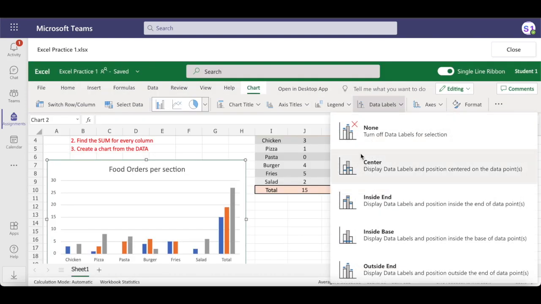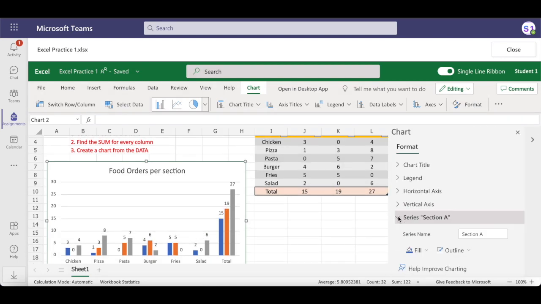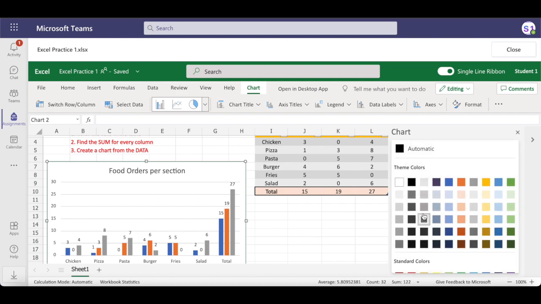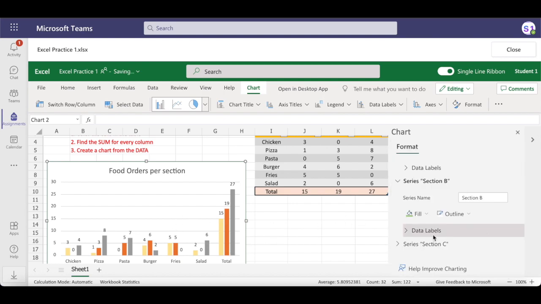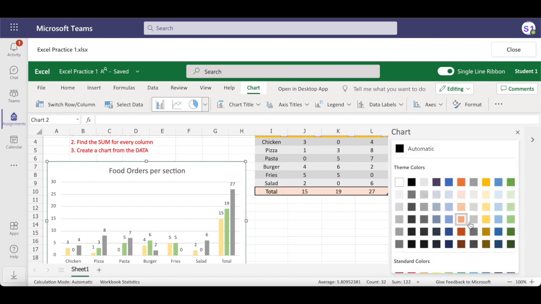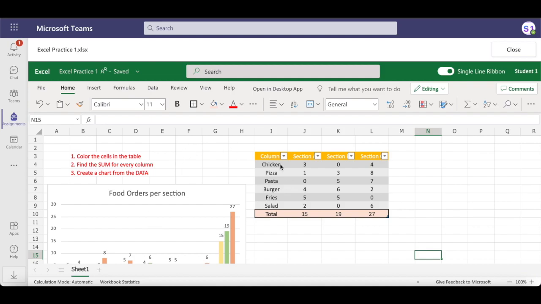and you can label the data if you want. So I'm going to put it outside end, and now I have the labeled data over here. You could always format from here. You can format and change the colors for every type. So for example, now it turned to yellow. And technically, this is your practice today.